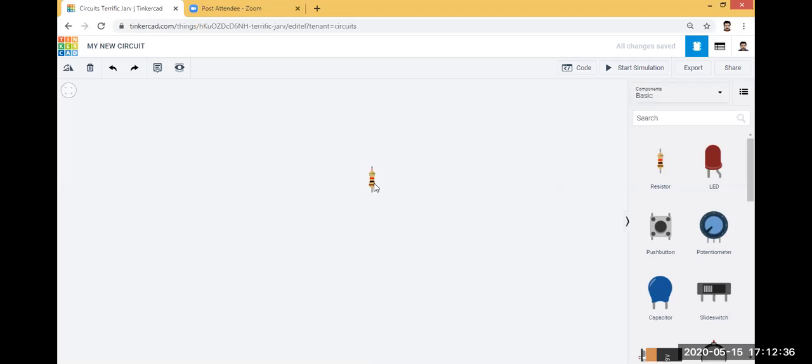If you want to delete the component, just click it and press the delete button, or you can click the undo button in the top left area. When I select the first resistor, on the left side you can see an option called rotate. When you click this rotate button, you can rotate your resistor. Then near the rotate, there is another option called delete. When you click this delete button, you can delete the resistor.